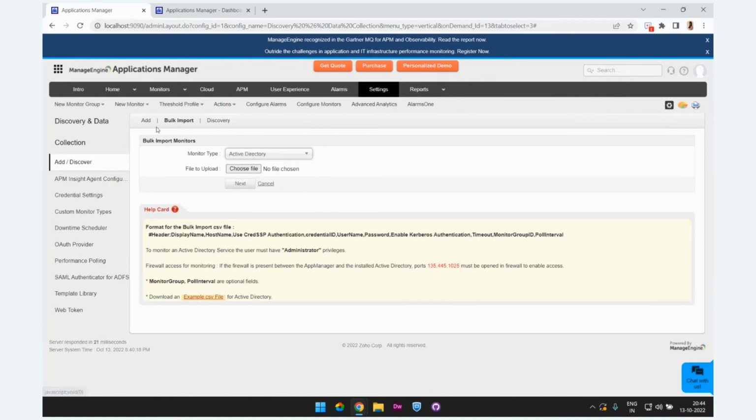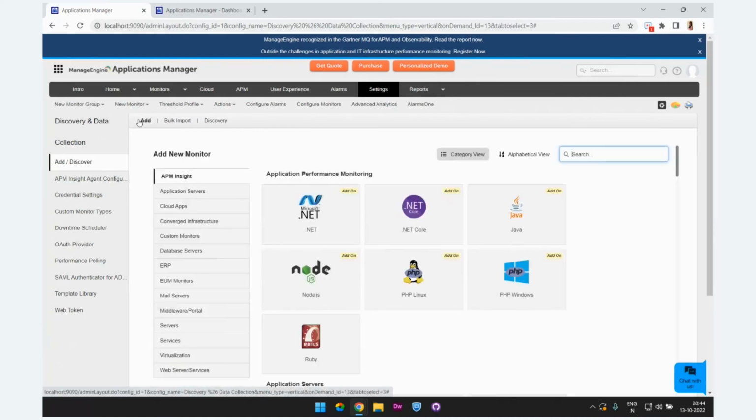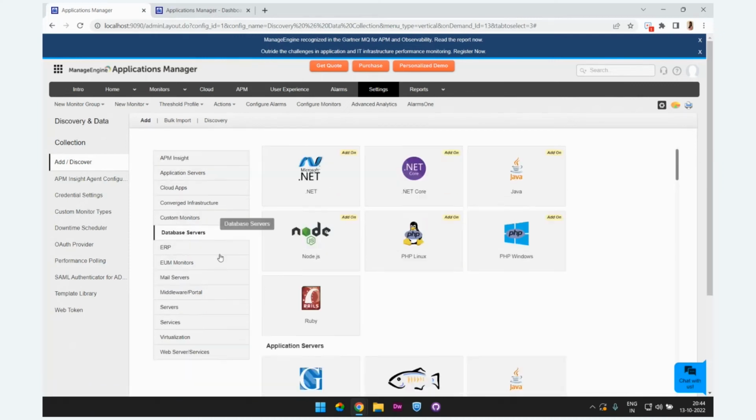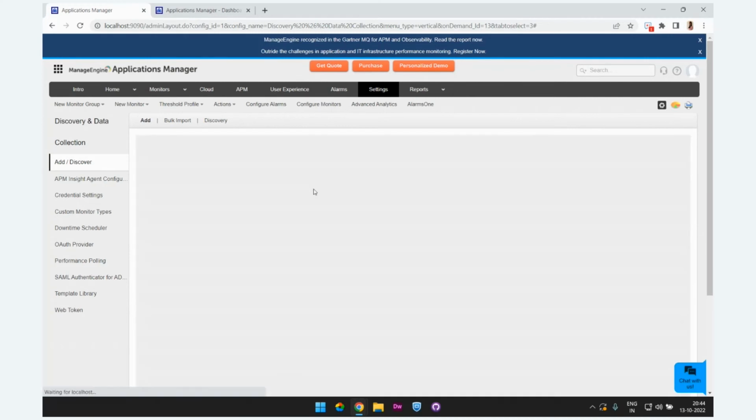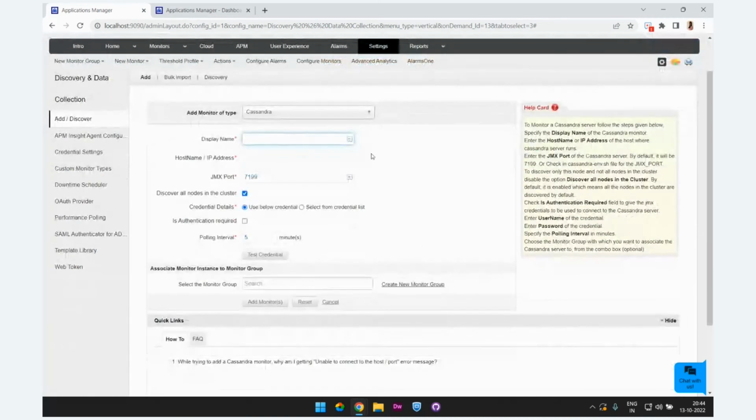And then we have an add option. This is basically a manual option where you add monitors manually. You can select the type of monitor you want to add. When you click on each of those, you will have details. Here you will need to fill out these details and then you can add this monitor. So this is how Applications Manager helps discover components in your infrastructure.